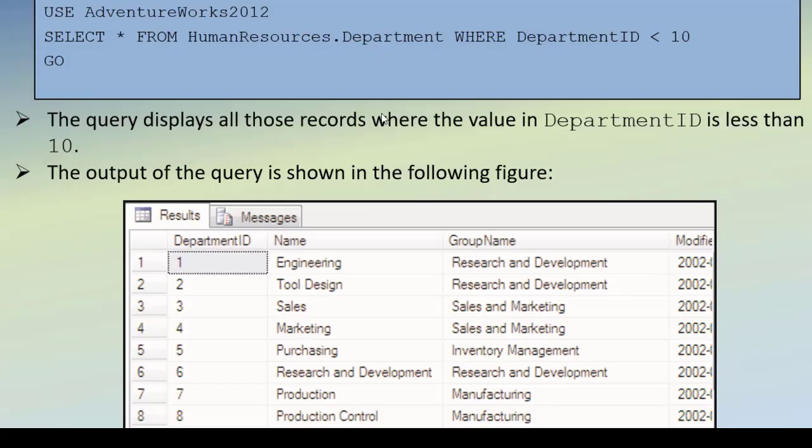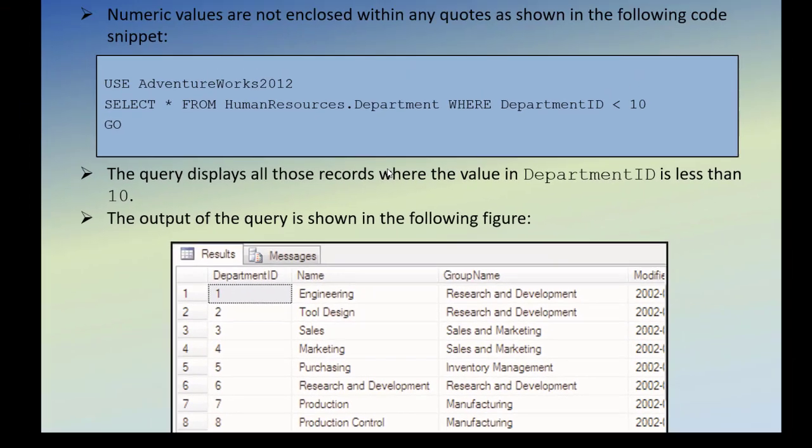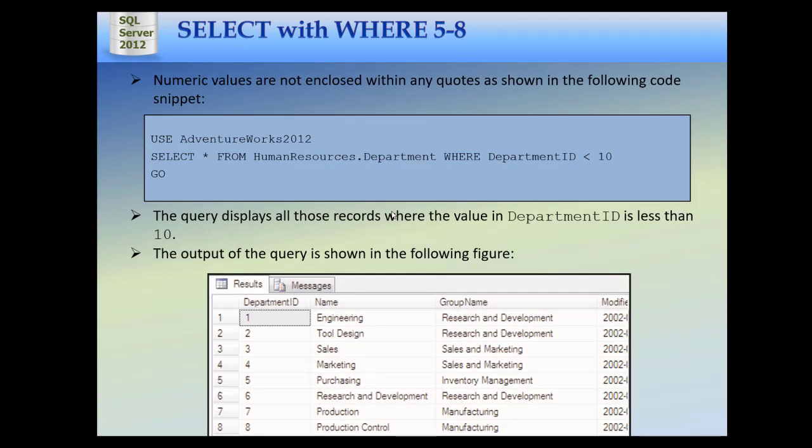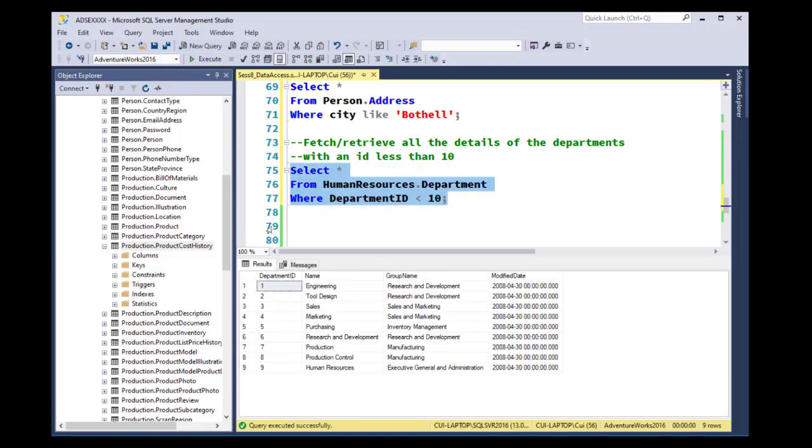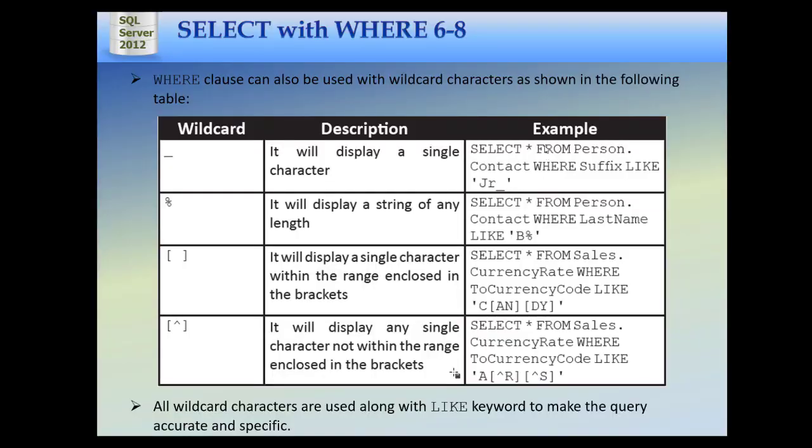We move on. Now, numeric values are not enclosed within any quotes as shown in the following code snippet. Please highlight, then copy and switch to the query window. Now, here we are fetching or retrieving all the details of departments with an ID less than 10. Highlight, execute, and this is what we get. We move on. Now, the where clause can also be used with wildcard characters as shown in the following table.